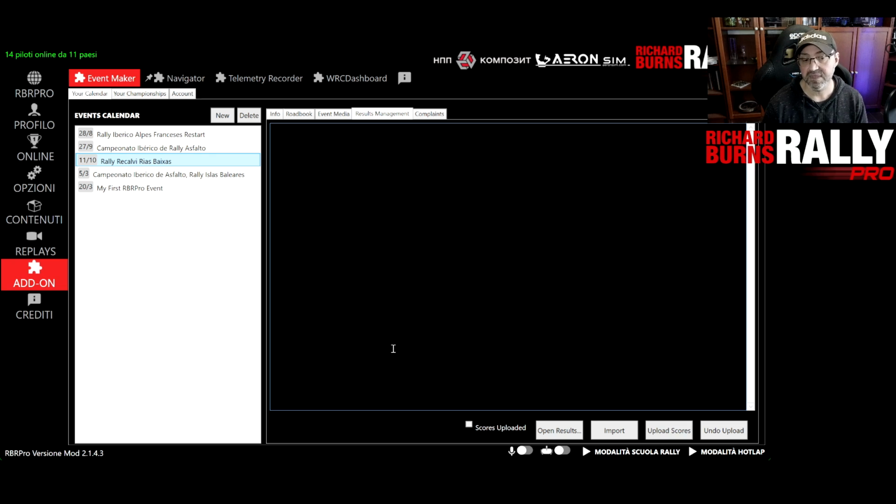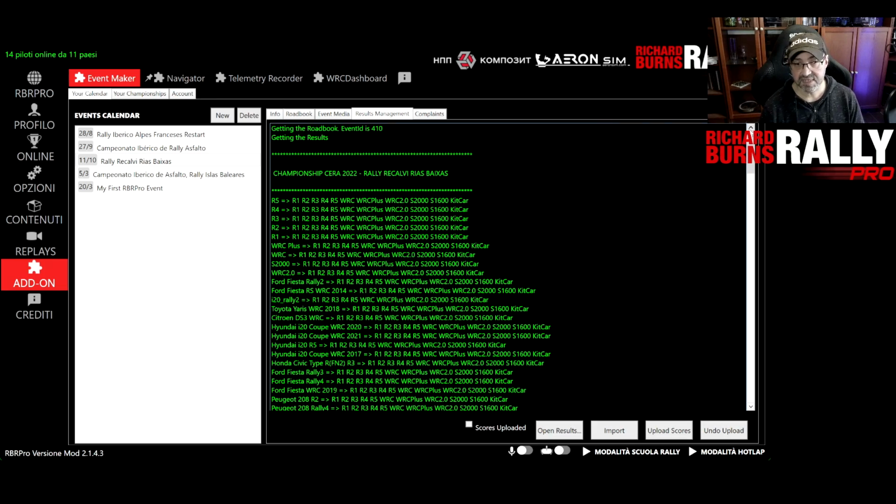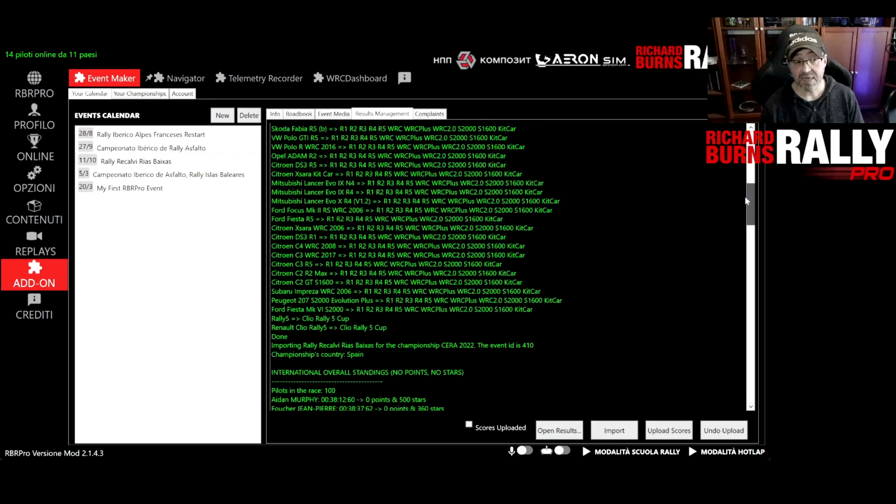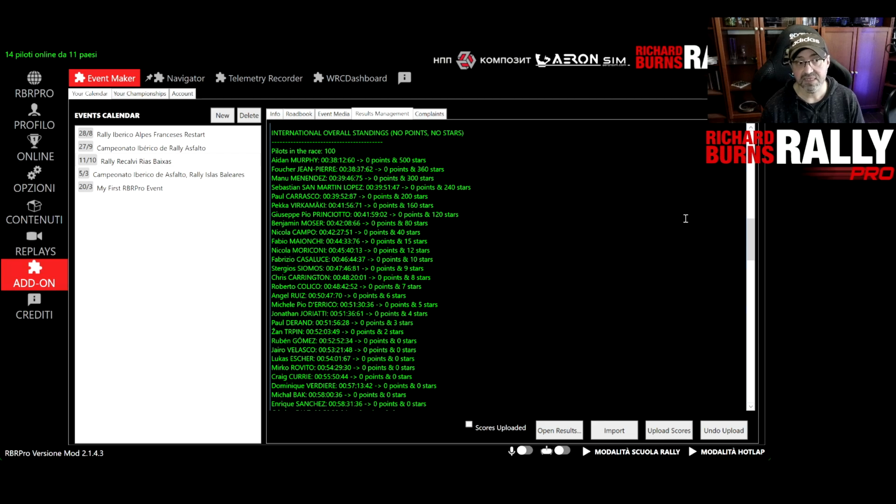And we are at the final part of this tutorial, namely how to import the results after the event finishes. What the good rally manager has to do is to select the event and click on this import button. As you can see, the event manager imports the results. This means that it downloads the results and shows you the rankings with the points and the stars assigned to each player according to the championship configuration.